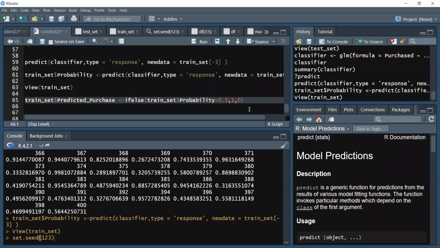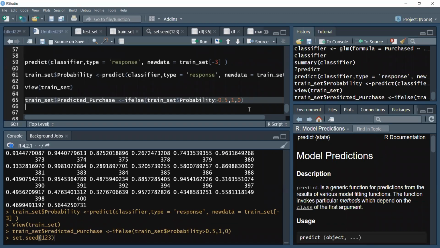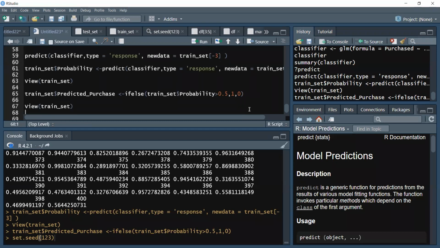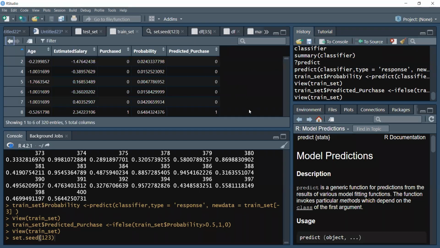I hope we're taking it in the right place. So we want to assign it. All right, let's see if this will work. So let's say view what now? View train sets. Did it work? Yeah.